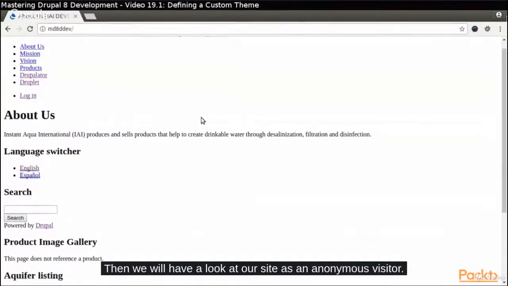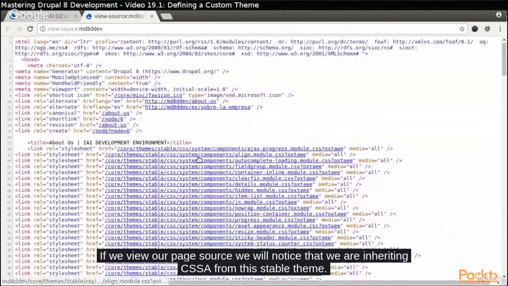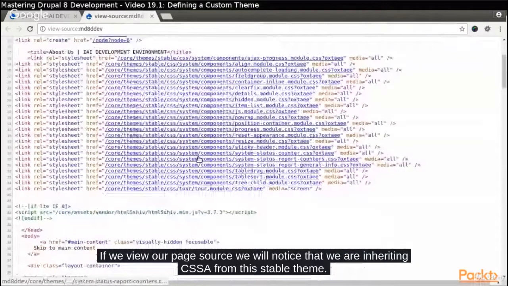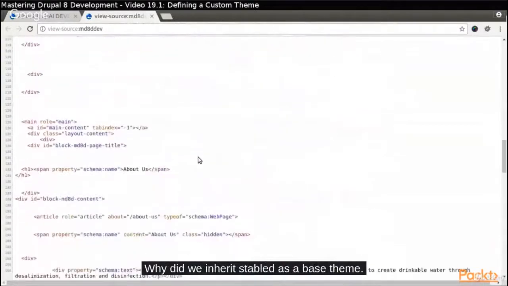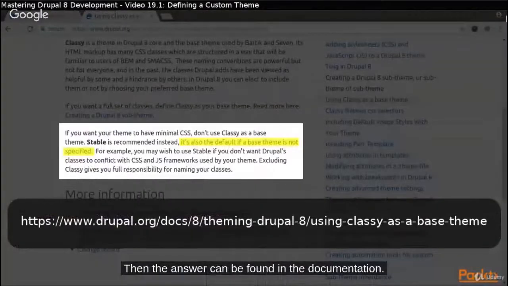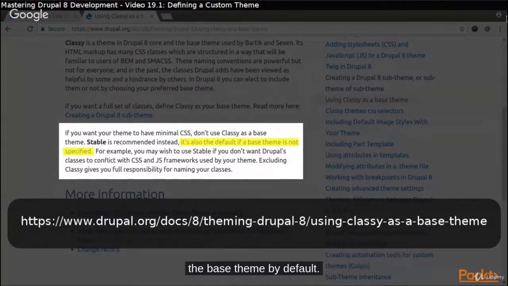Then we will have a look at our site as an anonymous visitor. It should not be a surprise that things look rather plain. If we view our page source, we will notice that we are inheriting CSS from the stable. We also see that the markup is quite sparse. Why did we inherit stable as a base theme then? The answer can be found in the documentation. If a theme does not declare itself a base theme and does not specify a base theme, then stable becomes the base theme by default.